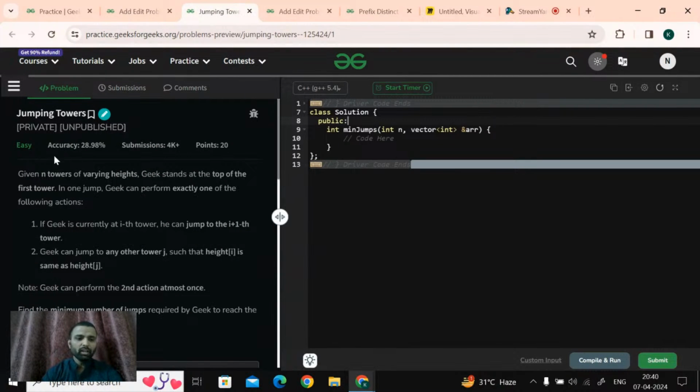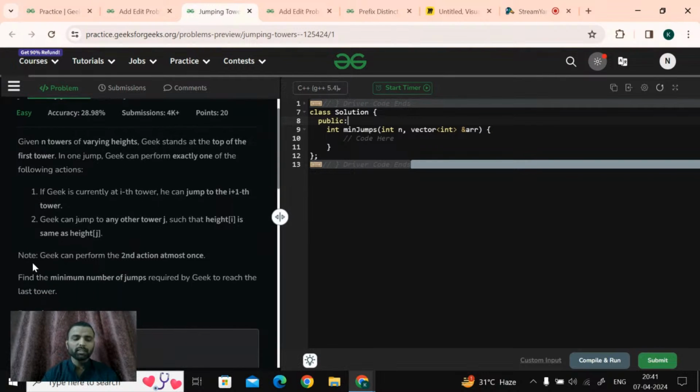Our question says we are given n towers of varying heights, right? Geek stands at the top of the first tower. In one jump, Geek can perform exactly one of the following actions. The first operation is, if Geek is currently at the ith tower, he can jump to the i plus one tower. And the second operation is, he can jump to any other tower j such that height of i is the same as that of j. So this is very important. Many of us did not read this property.